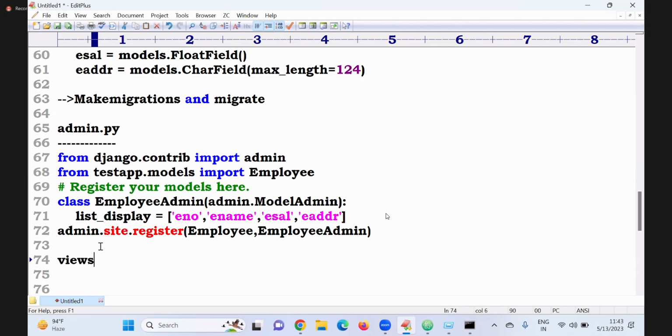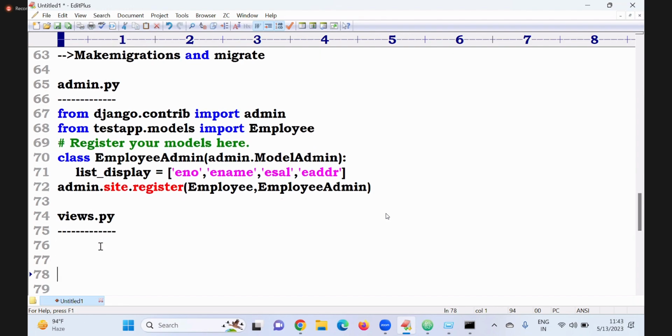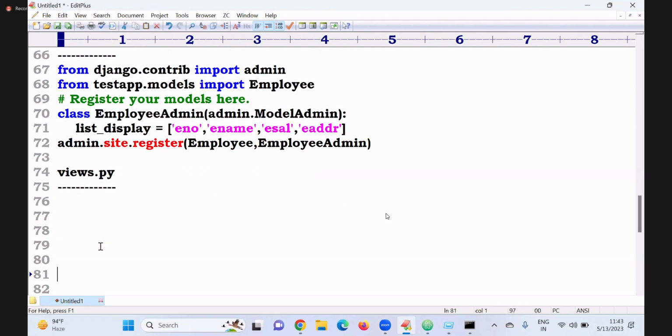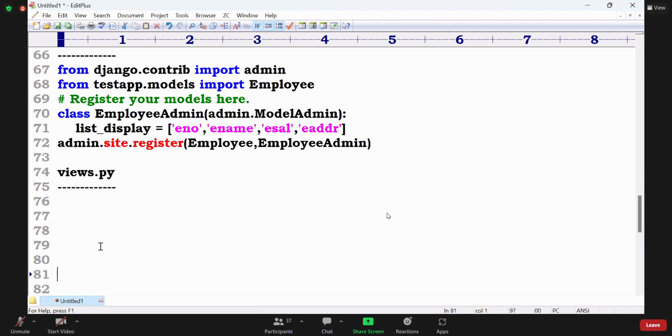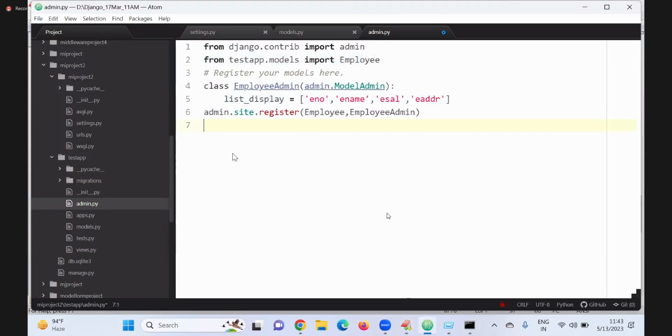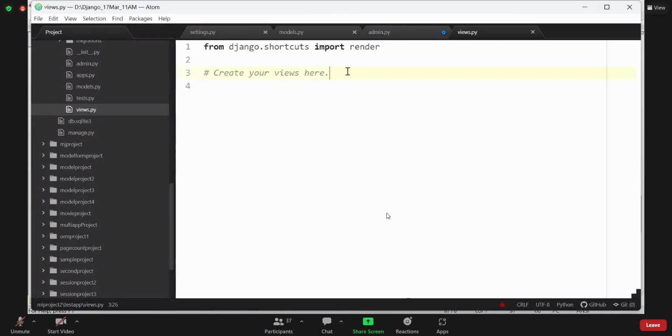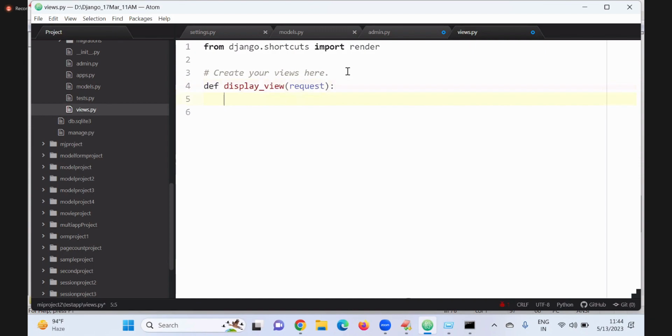Views.py. Why supervisor? Take views.py, I want to read data and send to an HTML file. I can insert data by using populate.py. If 100 records are needed, by supervisor how many times will it insert data? For 1-2 records supervisor is okay. By using populate, I can insert all the data. Views.py. Now create a view. def display_view, I am getting one request.